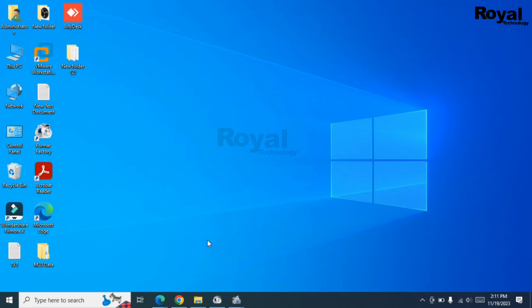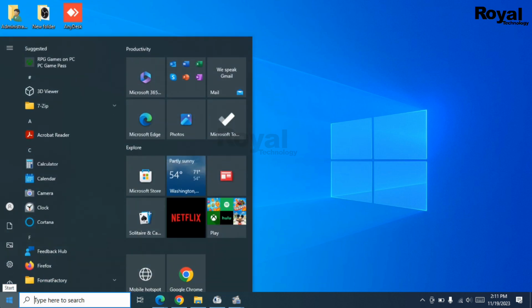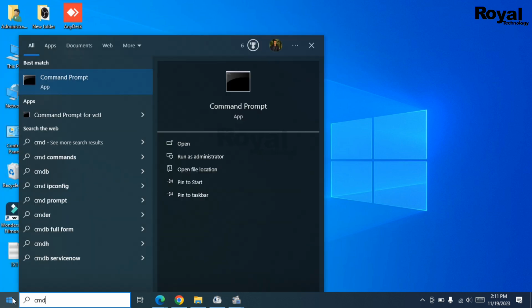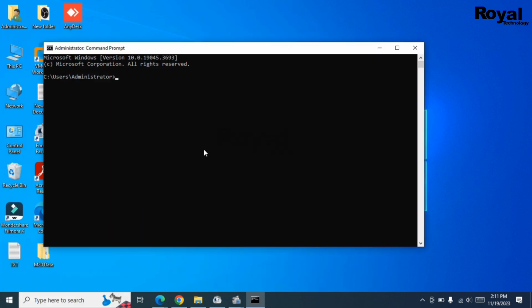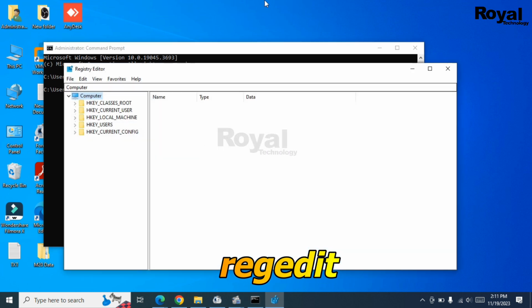We'll see one more option here. So let's click on the start menu and search command prompt. If you are logged in with administrator, it will run with administrator. So just type Regedit and hit enter, and it will open the registry.